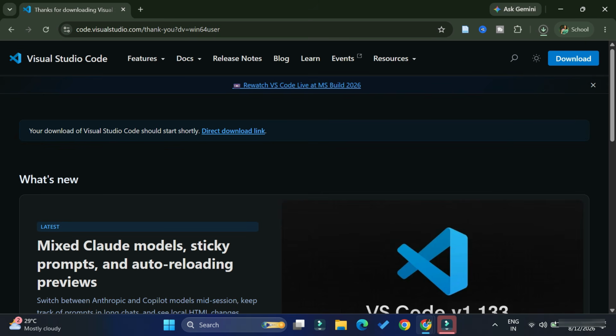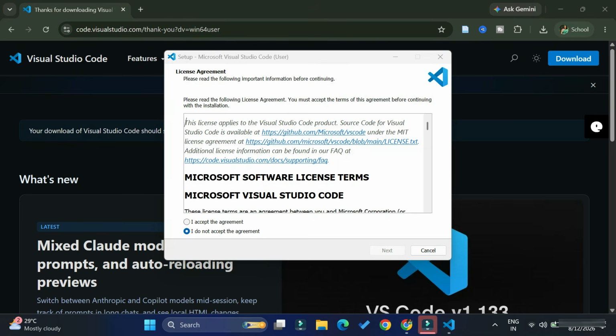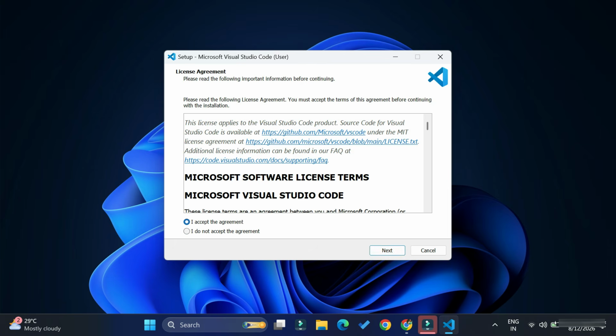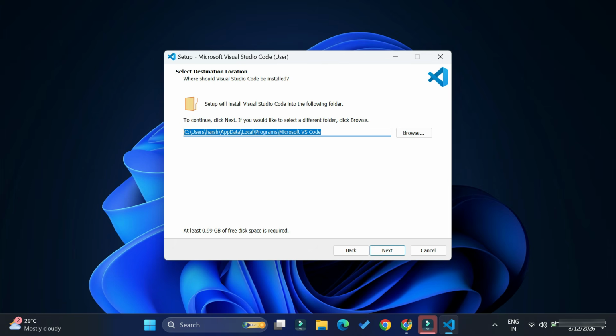Now I'm going to click on this exe. Here it is showing me the license and agreement page, so I'm going to select I accept and click on the next button. Here it's showing me the installation location. If you wish to change, you can click on the browse button and change. I'm simply clicking on the next button.